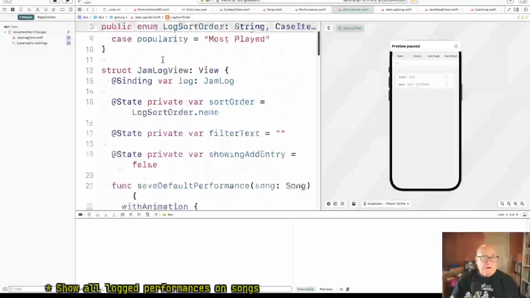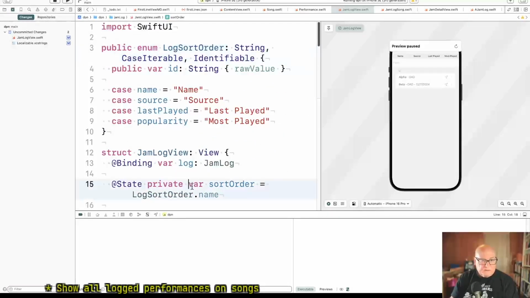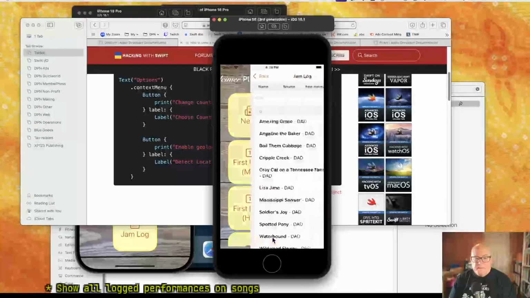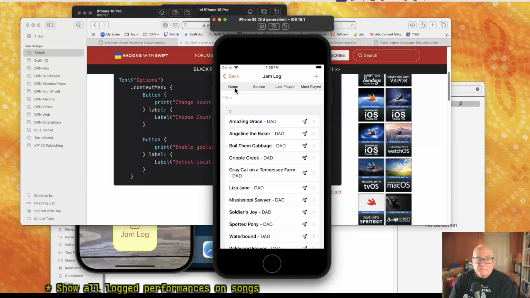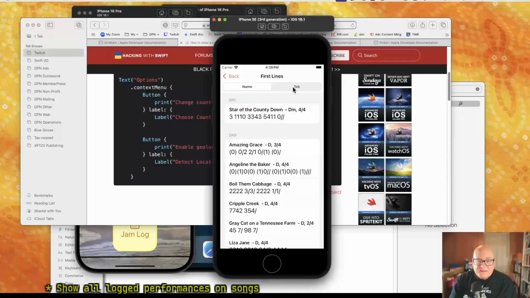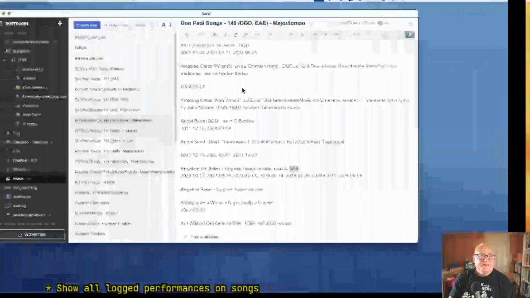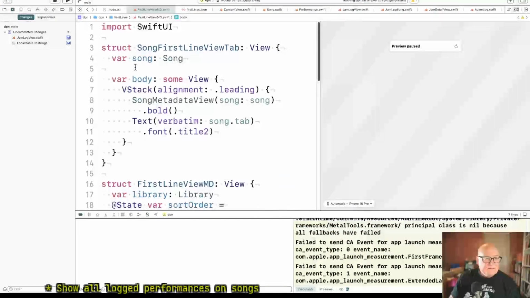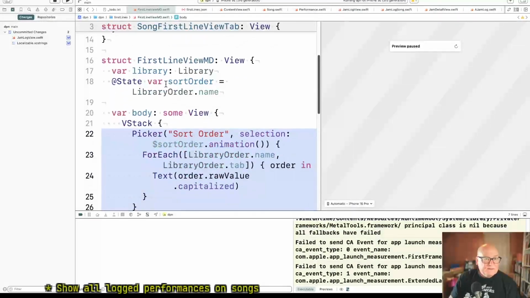Make sure I made that a var. Private var sort order, log sort order dot name. Okay. That one starts out highlighted. I've done something funny. All right. Let's go back here. We have state var sort order equals that. Maybe I got the wrong sort order or something.